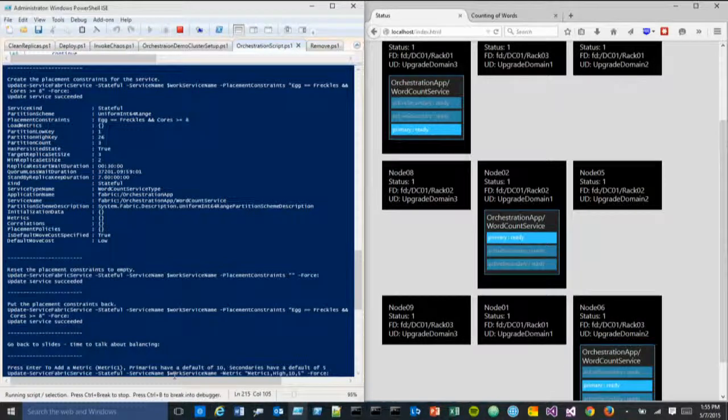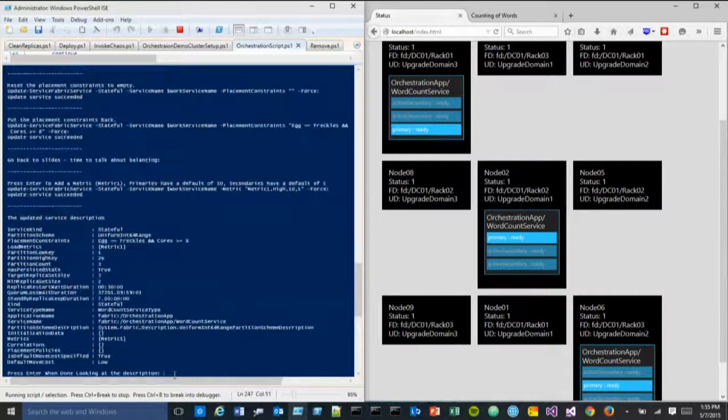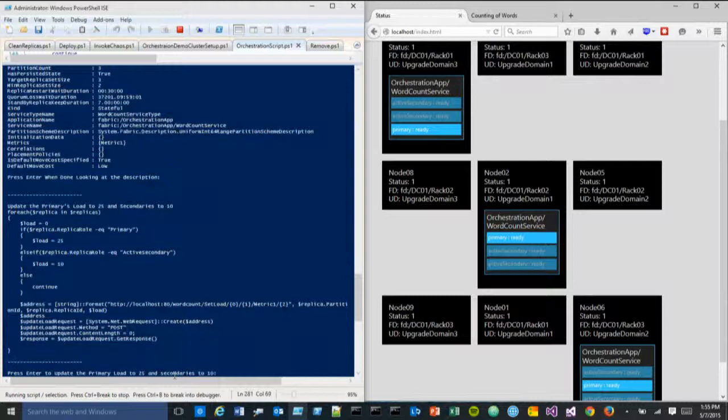So we're going to say, by default, you have this metric. It's very important that it stay balanced. The primary is going to consume 10 by default, and the secondaries are going to consume 5 by default. So we go ahead and we update that. That's the new service description. It's got the metric tag there, so we can see that that actually has taken effect. But nothing's moved yet because those loads are actually fine. This layout is fine given that layout.